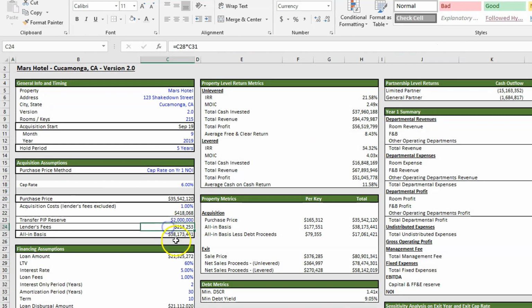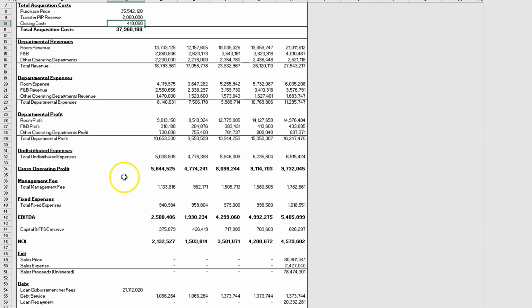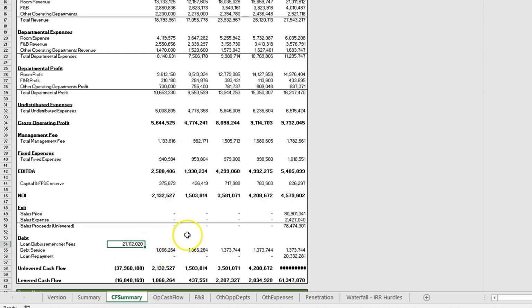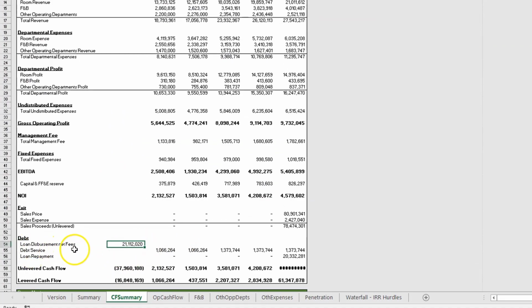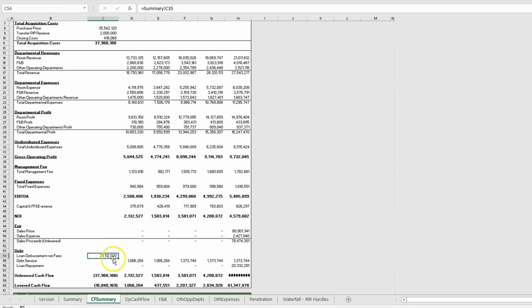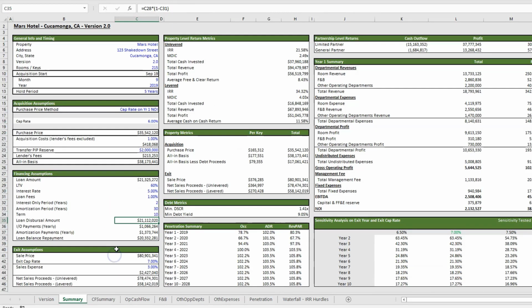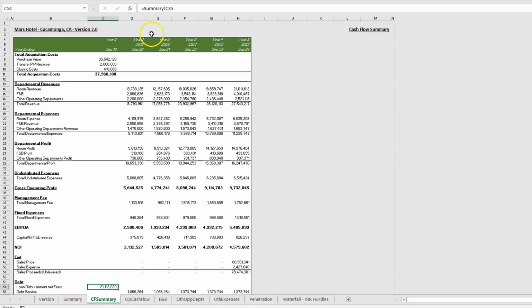And the one thing we don't have in this top row is our lender's fees. And that's because our lender's fees are coming out here. So it's the loan disbursement net, the fees. So if we go to C35 of the summary tab, you'll see here we are, loan dispersal amount. What you'll see is our loan amount minus our 1%. All right, so that explains our acquisitions section.